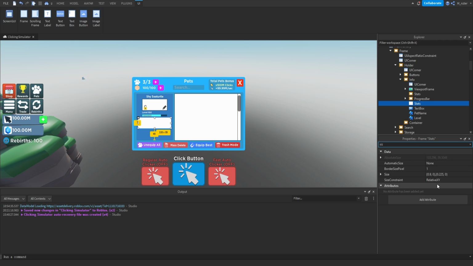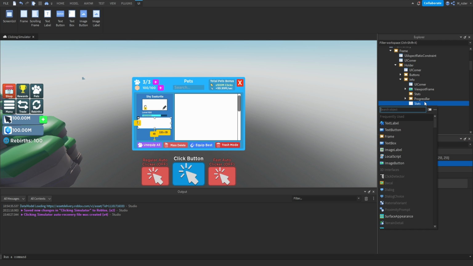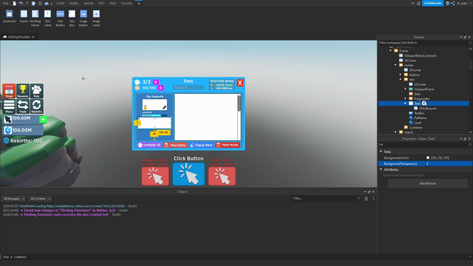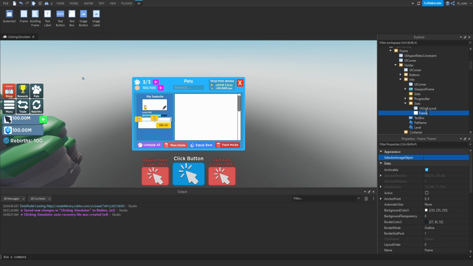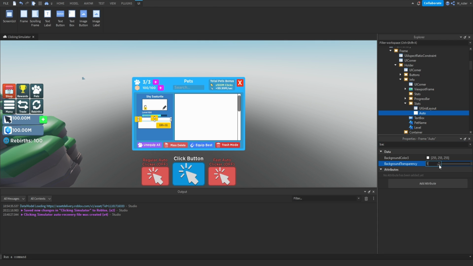So for the sizing, like I said, this is going to be the sizing right here. Then inside of the stats frame, let's go ahead and throw a UI grid layout to here, and then let's also throw a frame inside of here as well. Now, with the UI grid layout, for the cell size, we want all the stats to be the entire width, and we're going to have about 3 stats, so we're going to do 0.3 for the height, just like that, and then for cell padding, we're just going to set that all to 0 for right now. Then what we're going to do is rename this frame to auto. The background transparency, that's going to be set to 1.